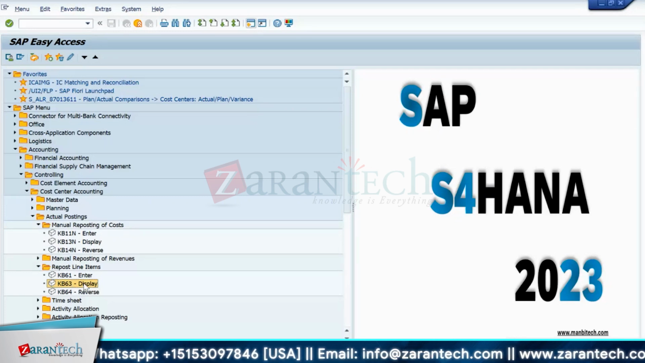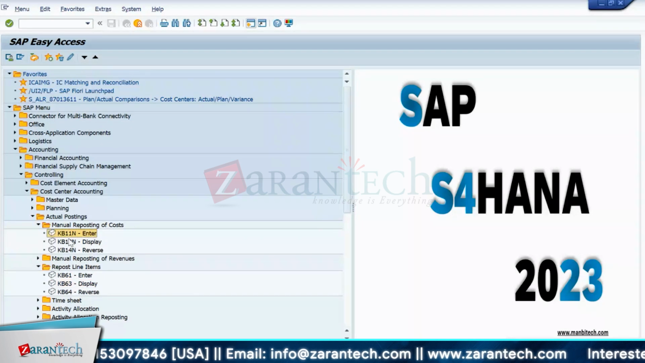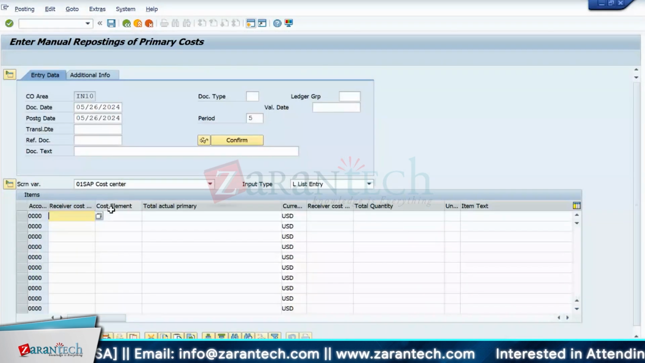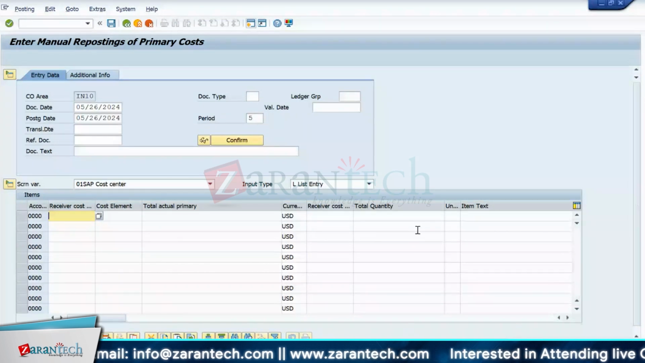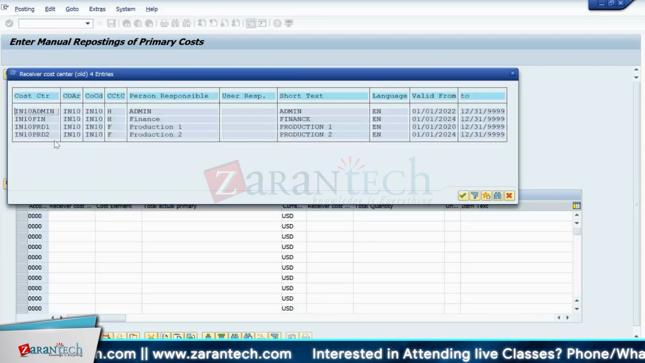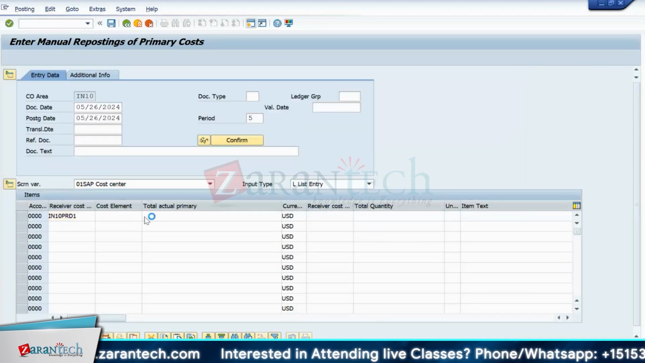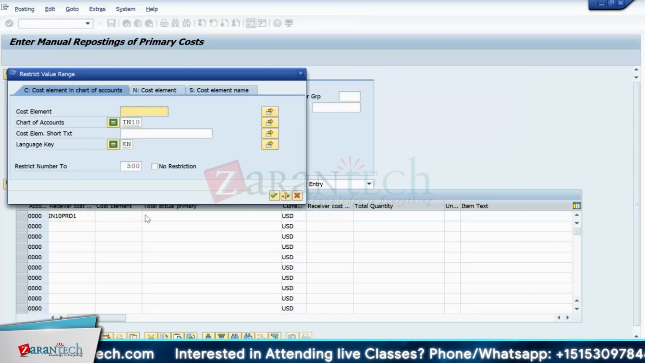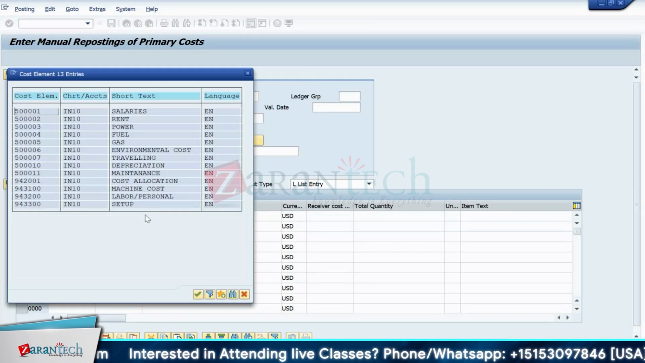But by using KB11N, the system will not stop you from posting any amount. For example, you want to transfer, let's say, from the production cost center some value to, let's say, you have the time being, cost element salaries.